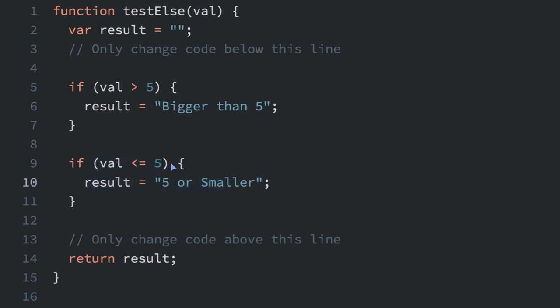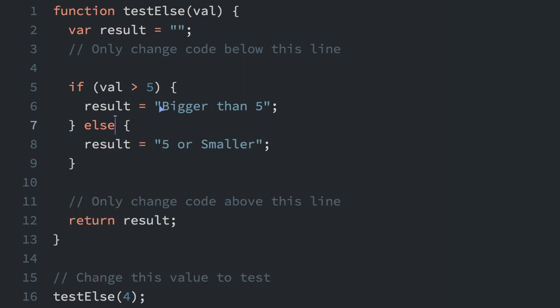We can do this with an else statement. So I'm just going to type in else here. And then we can just delete this whole if statement just like that. And now we have if the value is more than 5, the result is going to be bigger than 5. Else, if it's not more than 5, we'll return 5 or smaller.